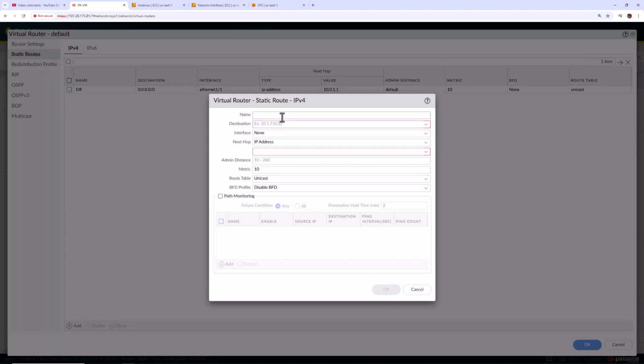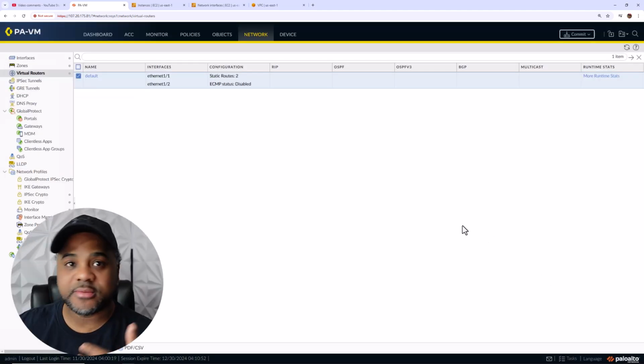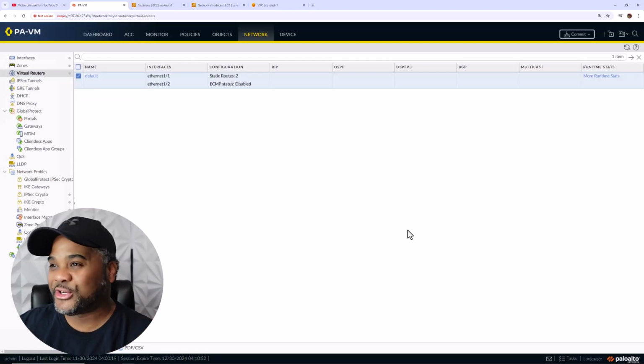And then for the response, we'll call this LAN. This will be 10.0.0.0/16. Interface will be eth12, and that next hop address is going to be 10.0.2.1, same to get it to the gateway of the private subnet. And that's our entries. We'll click OK. So step 2 out of 2, boom, we're cooking.